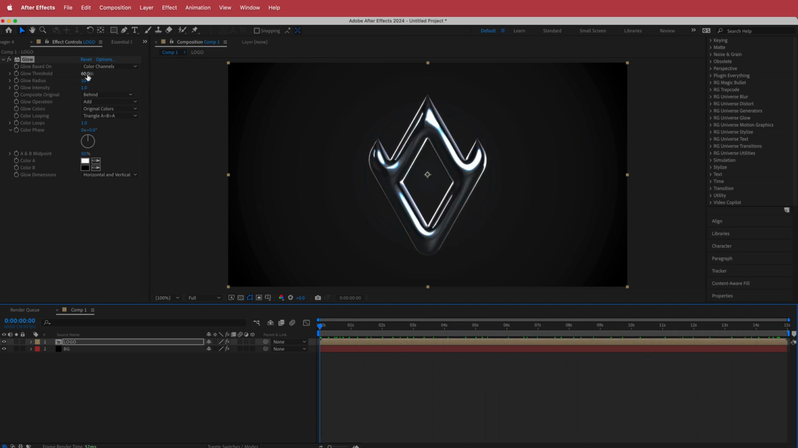But I am going to change a little bit of this. I'm just going to increase the threshold to 100. I'm going to increase the glow radius to about 50. And I'll leave the intensity at 1. So by all means, play around with some of the glow settings as well.